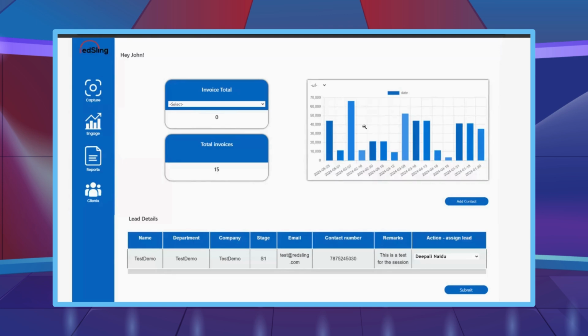and a tabular format of all the lead details that have been submitted so far, with a drop down to assign that lead to a specific user within the organization. And then the admin can click on submit to assign the user.